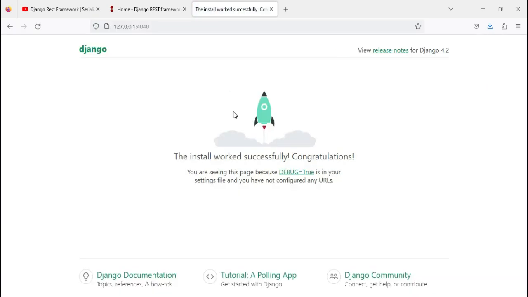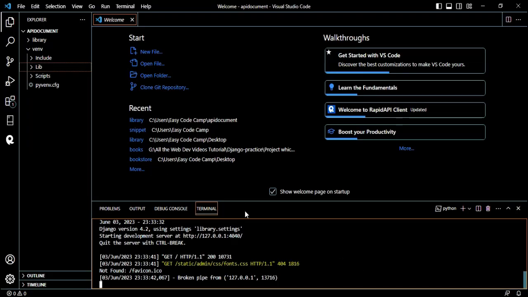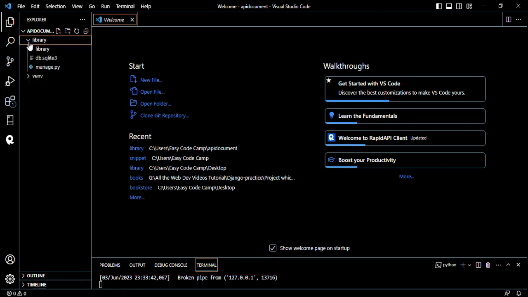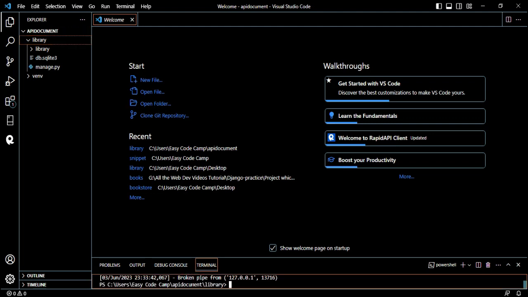So this is the basic Django project. You can see this one right here. So we should come back to this project. At the first we should make a new application. So for creating a new application inside the library, so right here should break this one. So we can write down python manage.py startapp. So we're going to make a new API, new application.